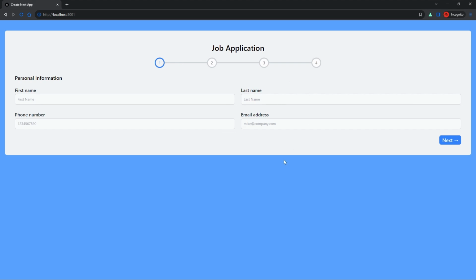First is to collect the personal information, and next we will collect the experience, and after that we will collect the education background, and we will just show all the data for review, and when the user submits we will just console log it down. Let's see how it works.